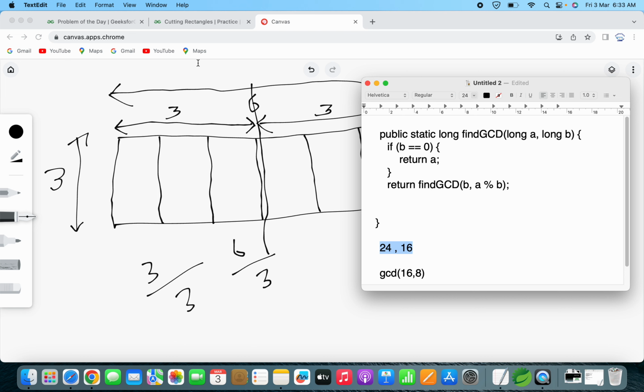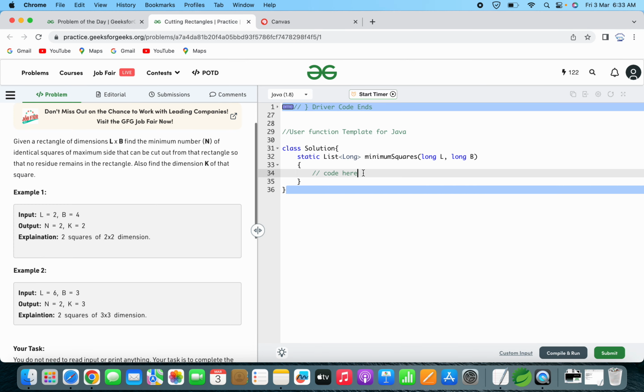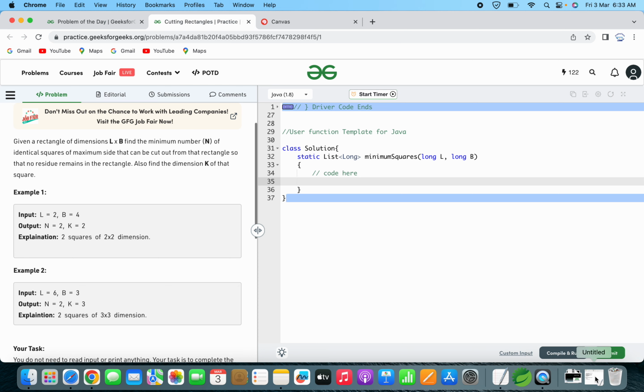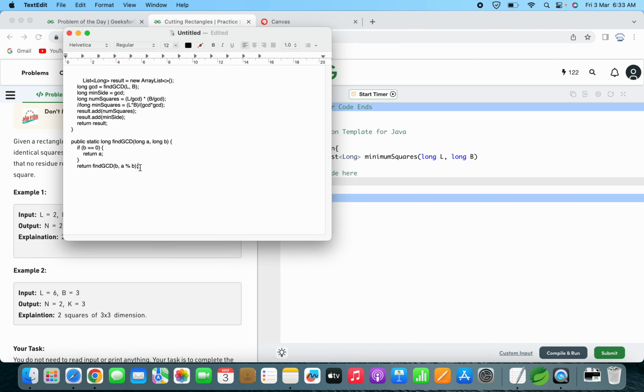So now let's start coding. Whatever we have discussed, we will code that way. Just to save time, I have already typed it. The same approach that we have discussed is what is there.